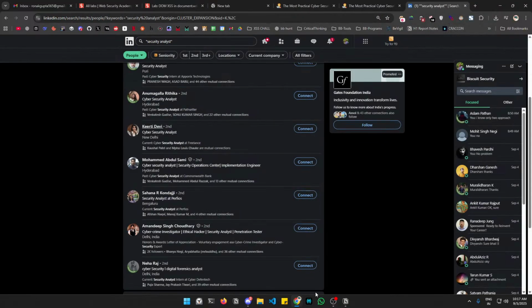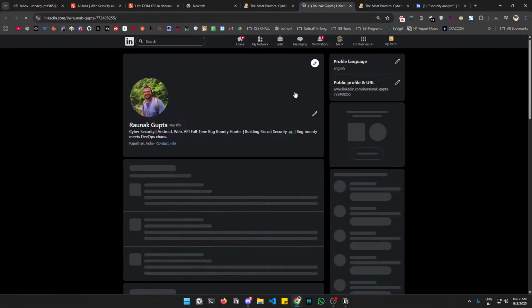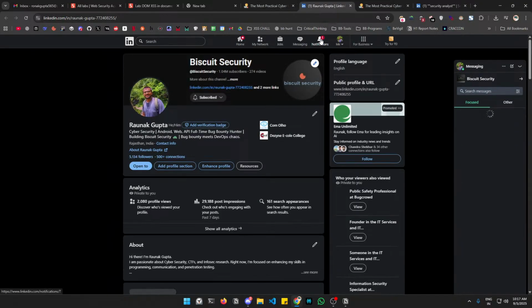Let's leave it. Okay. So the main point is that whatever you learn from today, start documenting it somewhere. So in the future, when someone asks you how to start in cybersecurity, you can suggest the best resources from which you learned, right? Then I also said that if you think you can improve this roadmap, let me know here, which redirects to my LinkedIn.